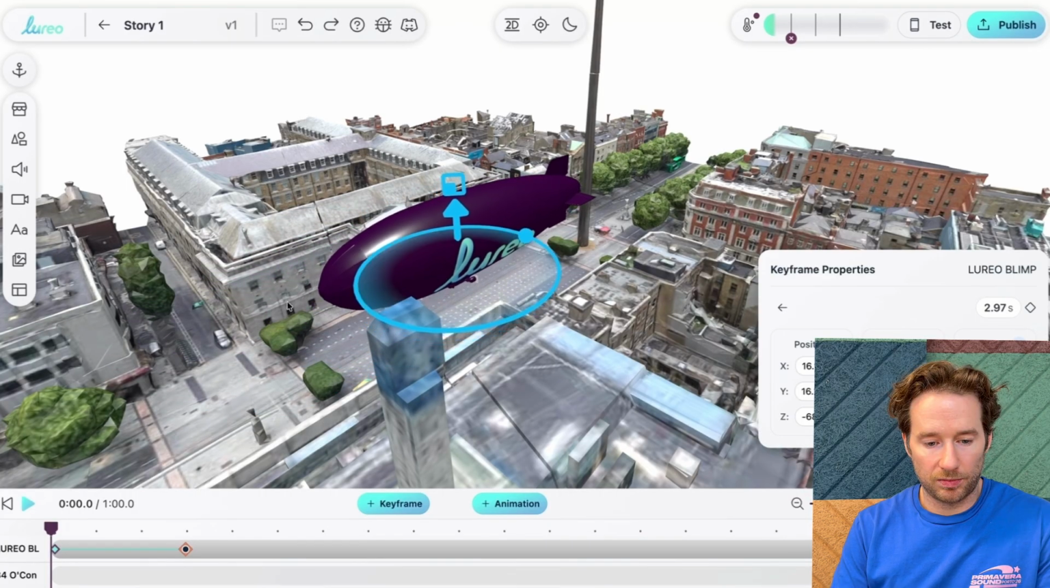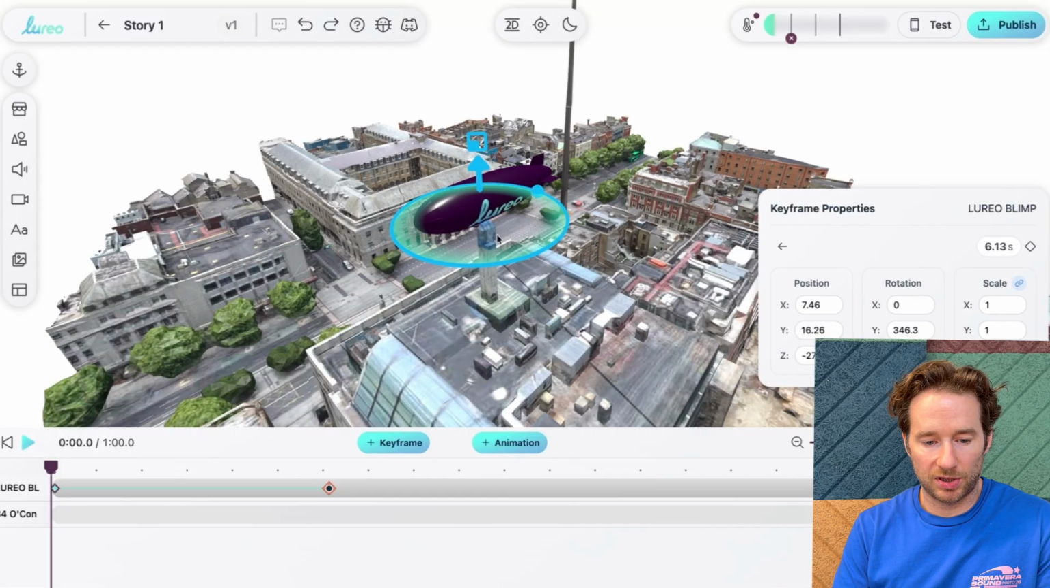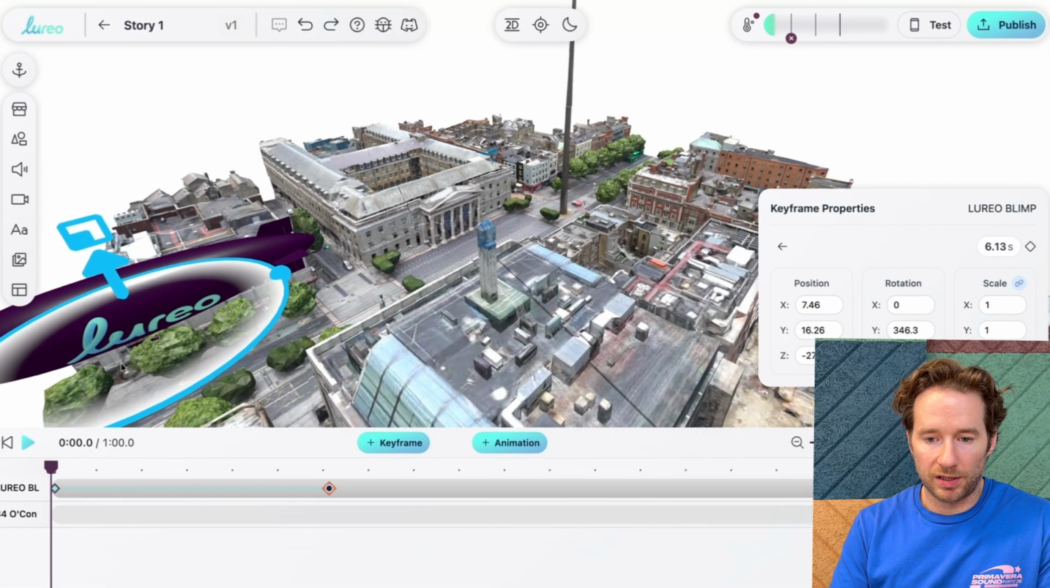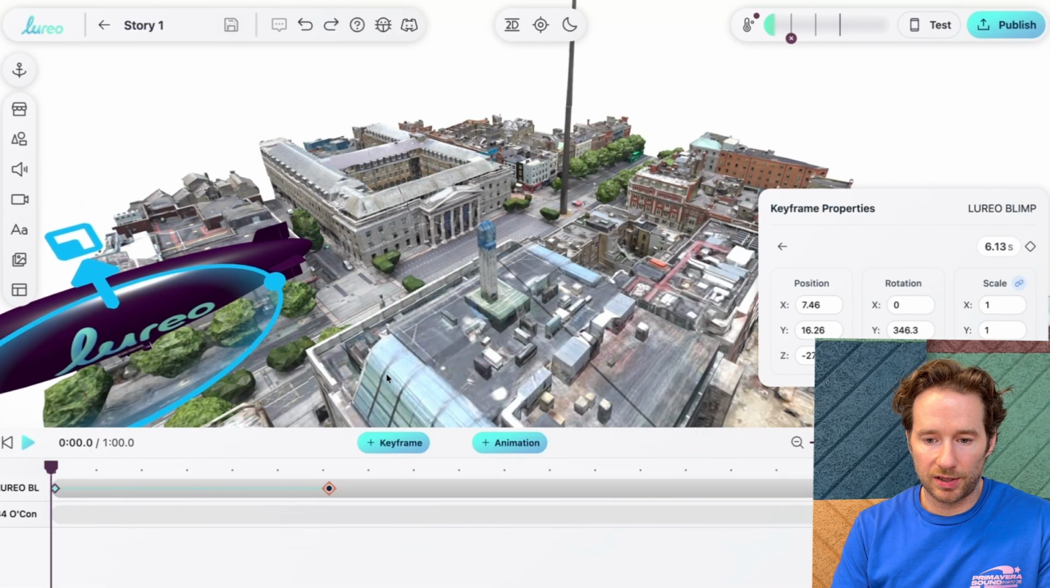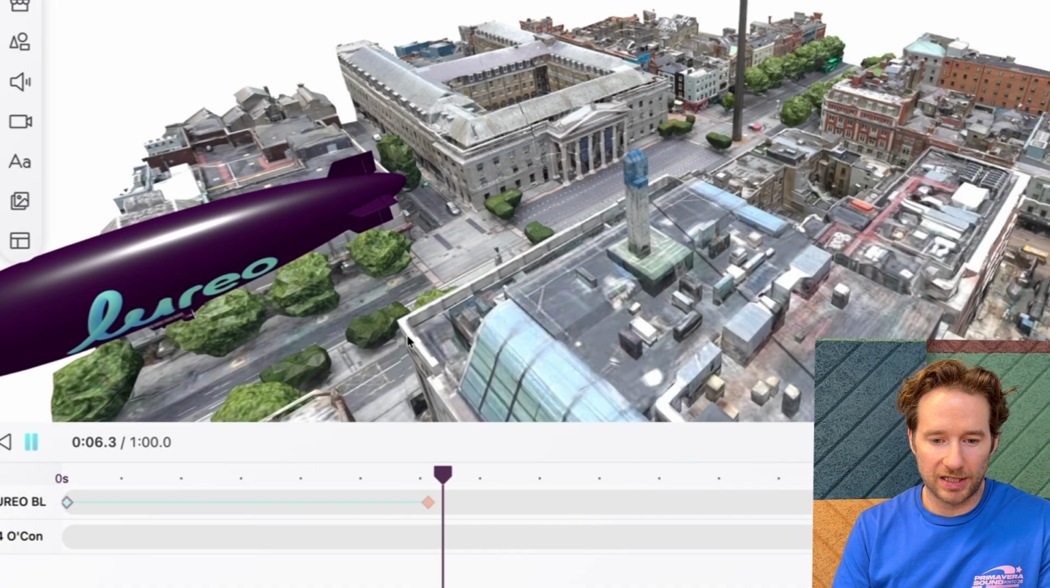So I'm going to just do a very simple demonstration of this to allow you to move assets within your map scene. As you can see, there are two keyframes here that I'm swapping between. I'm going to make it very small at the start and bigger at the second point. Let me show you that in action. So that gets bigger as it goes down the main street.